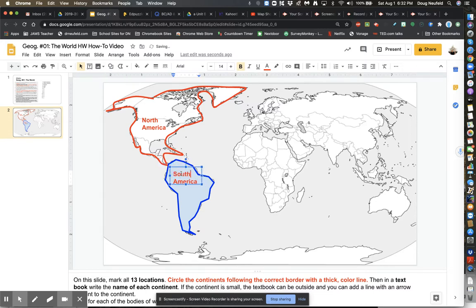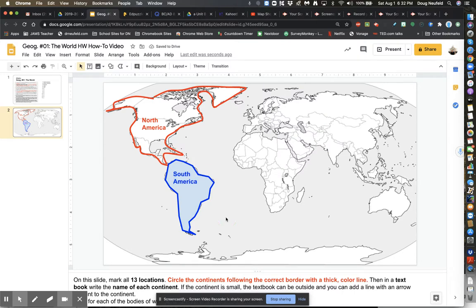So I'll change the first word to South. And then I'm going to click on inside and do Command A, so it's all the text. And I'm going to change the color to blue to match the border. Dark blue. And there's the second continent. So I want you to do the same with all 7 continents. But you also have 6 bodies of water.